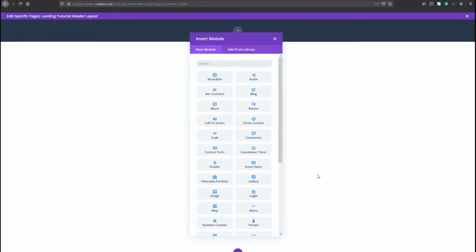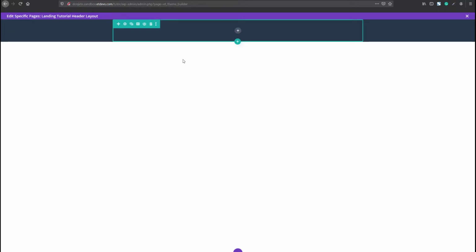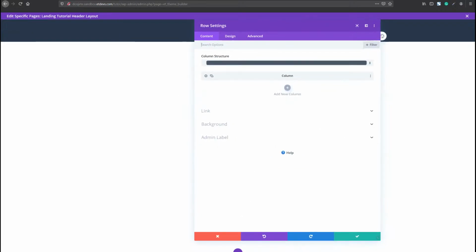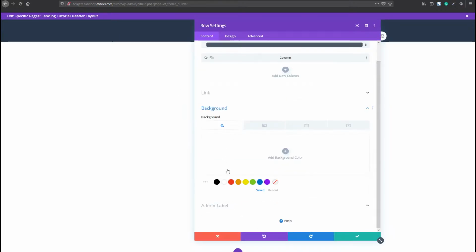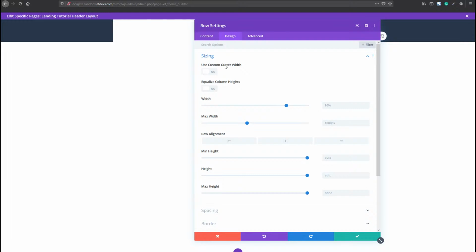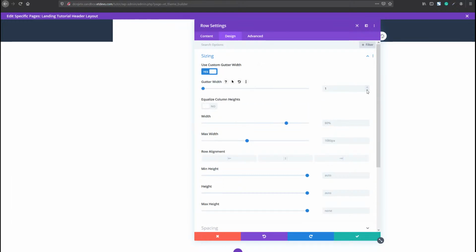And now we can add a row. So we'll use a row with one column. And before adding modules, I'm going to open the row settings, and I'll use a white background color for my row. Then I'll go to the design tab, and over here in the sizing settings, I'm going to enable custom gutter width and put this to 1. So this will just help us remove default space between modules that we'll add later on. So we'll need 2 modules in total. One will be the menu module, and the other one will be the code module, which will help us style the labels later on.